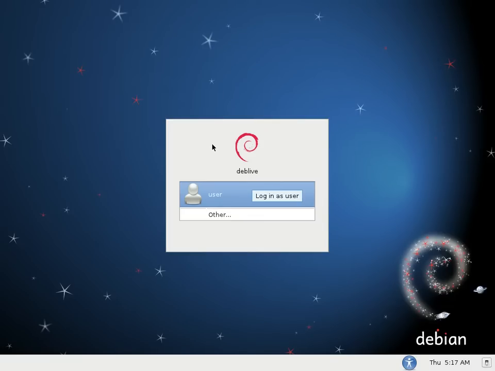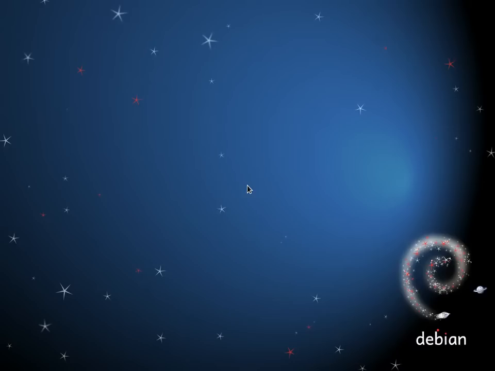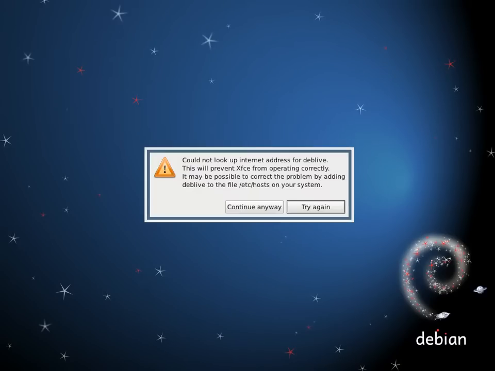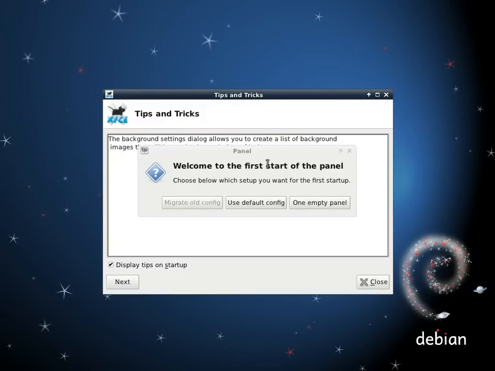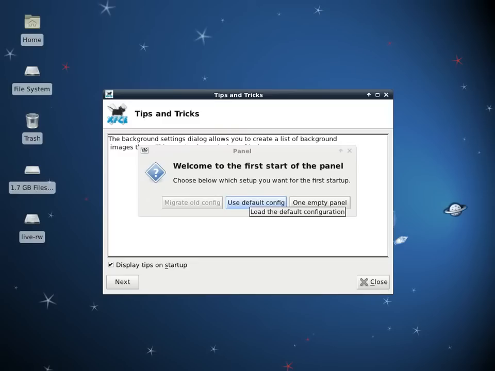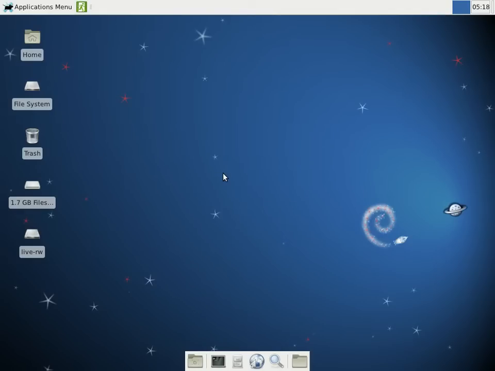Alright, so we are now in the live image, or we're starting the live operating system. Once again, we log in as regular user, and the password of user is user. Remember, this time we are not using the persistent partition, so even if you had changed the password, it would still be the default, which is user as the password. And the system is starting right up. We go ahead and use the default configuration. And now we are ready.